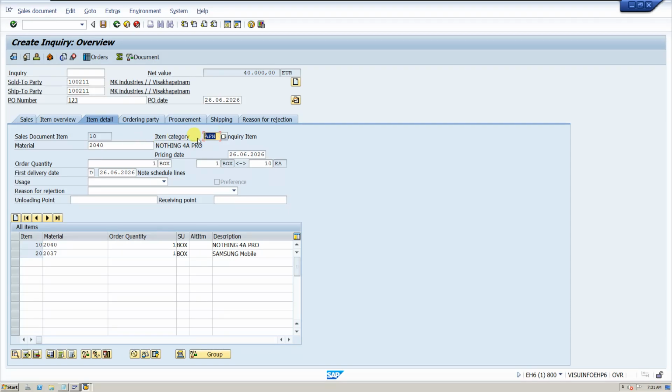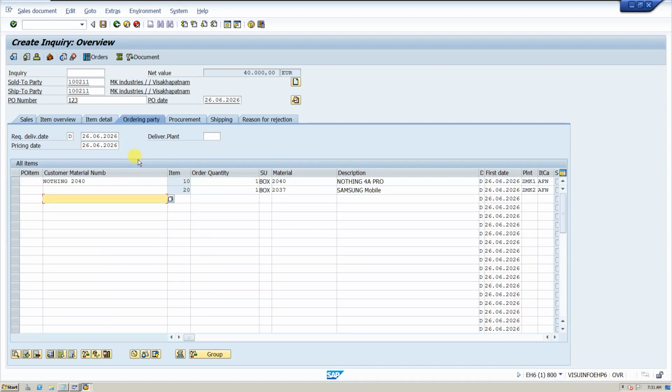Based on this item category, we need to decide the behavior of the item, that means the material, in the sales order: how the pricing will be determined, how the scheduling will be determined. Then you get order quantity, everything, and pricing date already. After that, the ordering party contains delivery party details here.